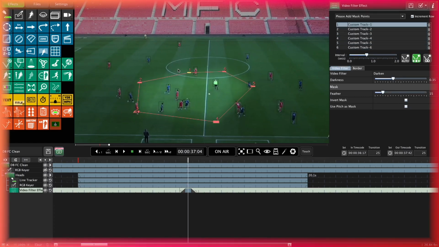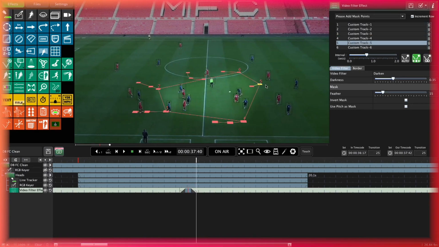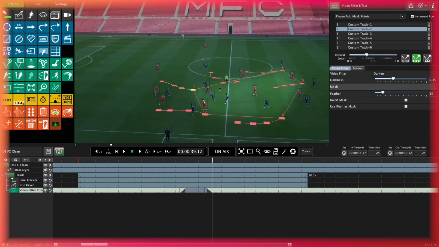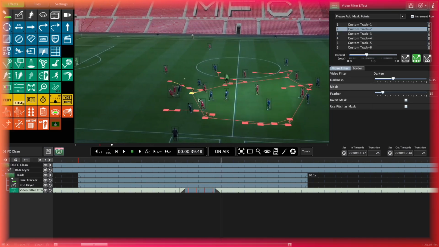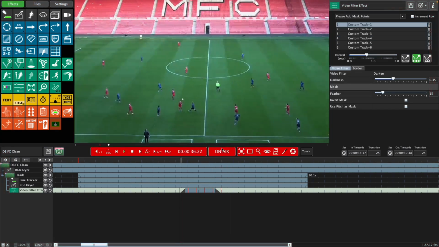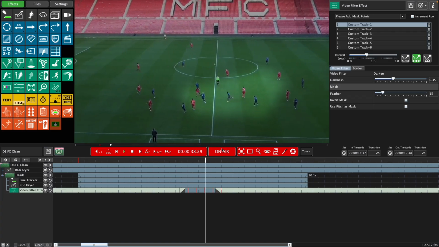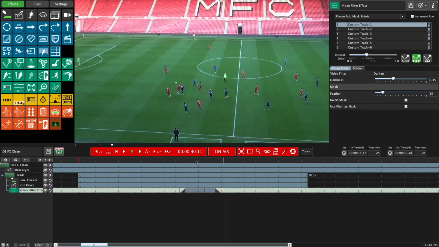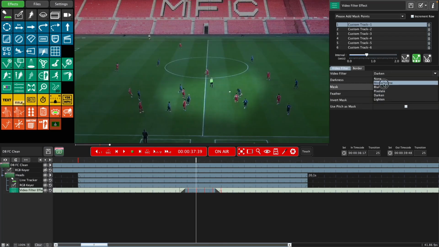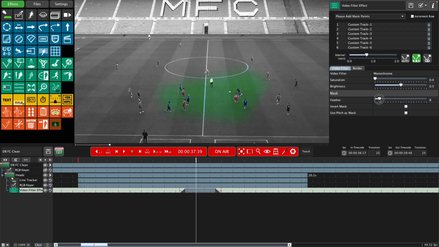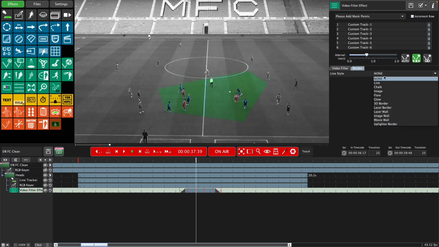Like the dynamic formation effect, multiple tracks can be defined to create a dynamic zone for the video filter effect. Since you've seen this before, let's just speed it up. In the border tab, a line can be added and customized.